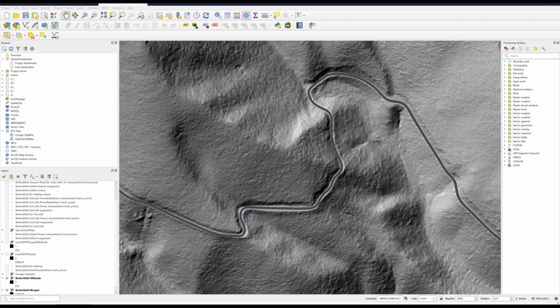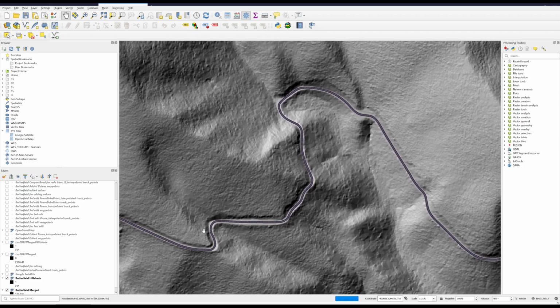Okay guys, here's a quick look at the Butterfield Canyon Road LiDAR elevation data. And you can see the digital terrain map here with the GPX points overlying it. You can see the road very clearly, and you can see how the points match up with the road. So we take our elevation data and assign it to those points.